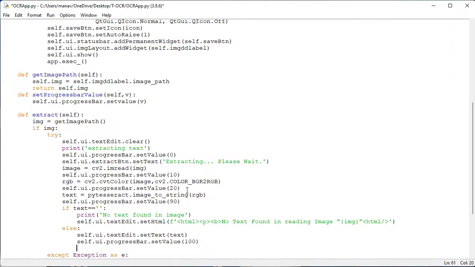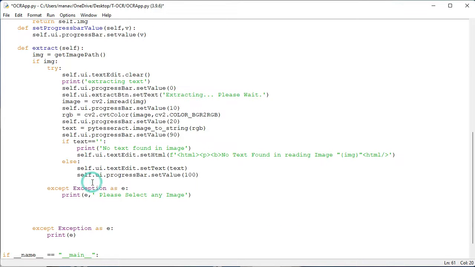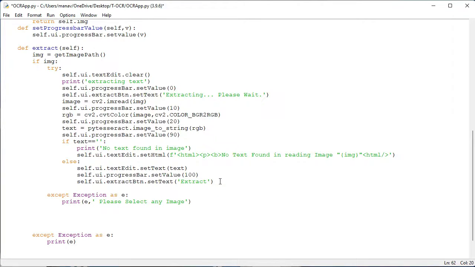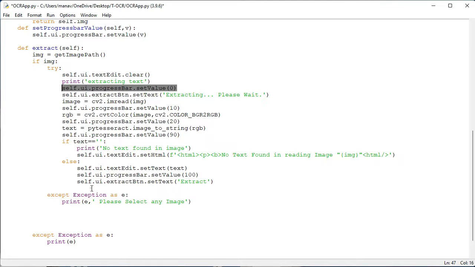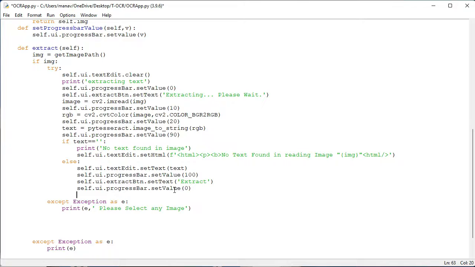Now I can also change the button name, because extracting is done, then it will be again extract. Now because this is extracted, we'll just do this one. Again the progress bar value will be 0. And again we can hide this one. Because everything is done, it should be hidden.